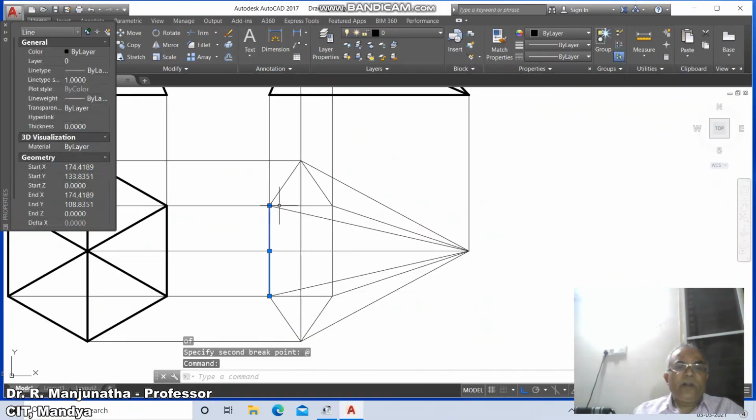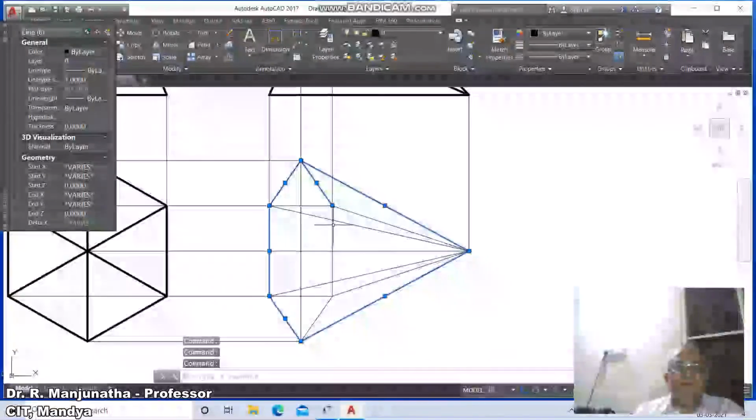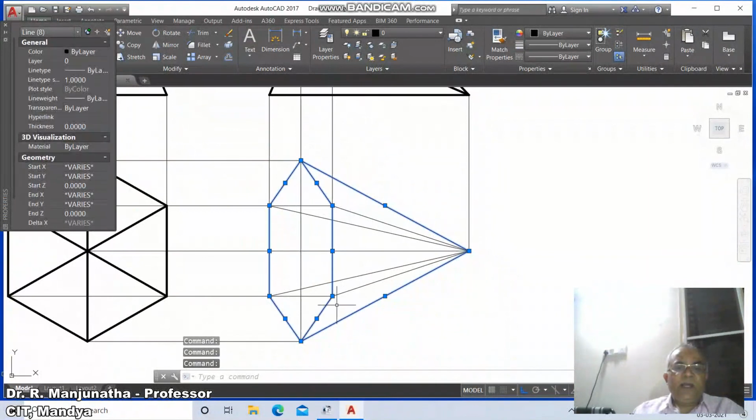Now we will go for visible and invisible edges. All the exterior edges of the boundaries of the solids are visible. The surface near to the observer is visible. We select this, and since from this point these two edges are visible, automatically this edge and similarly this edge also become visible. So this entire thing is going to become visible.